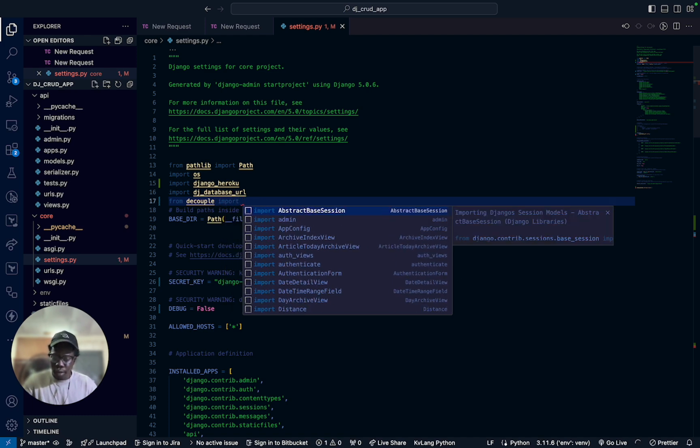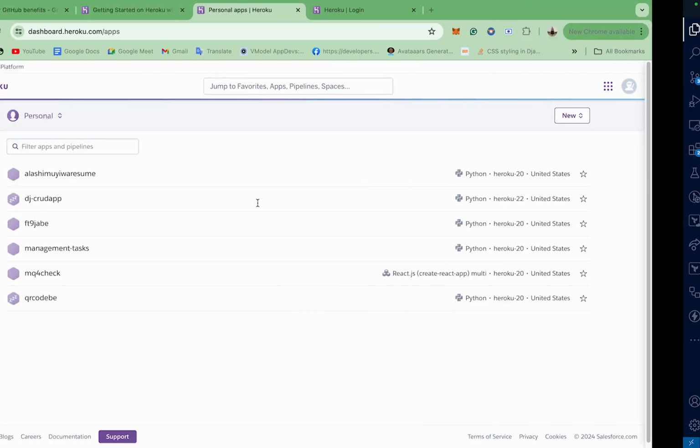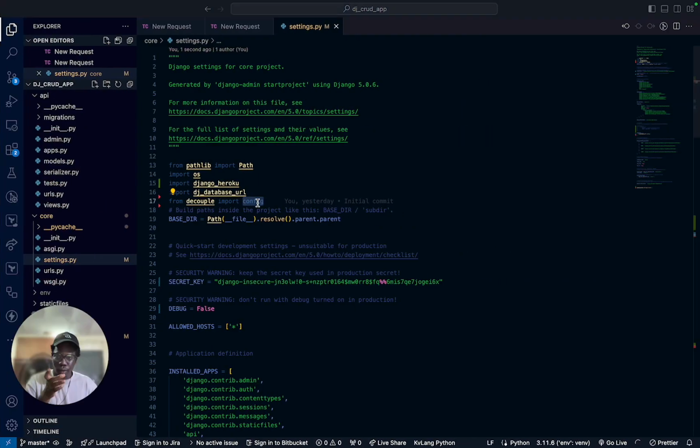Import config. Okay, and then add all the secrets in the .env file and replace with debug equals to config secrets. So we'll add this, our secret key. That's the word secret in it, so it's supposed to be hidden. So let's use this one as an example.